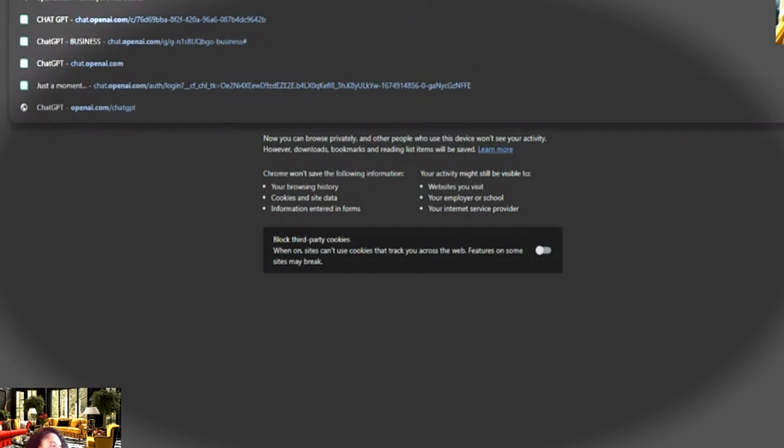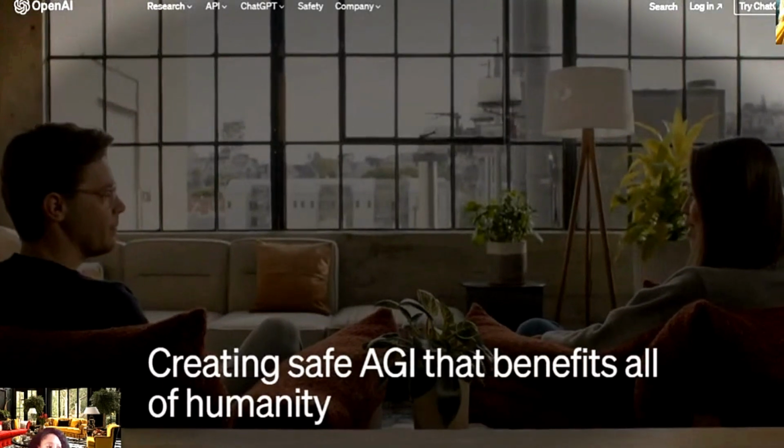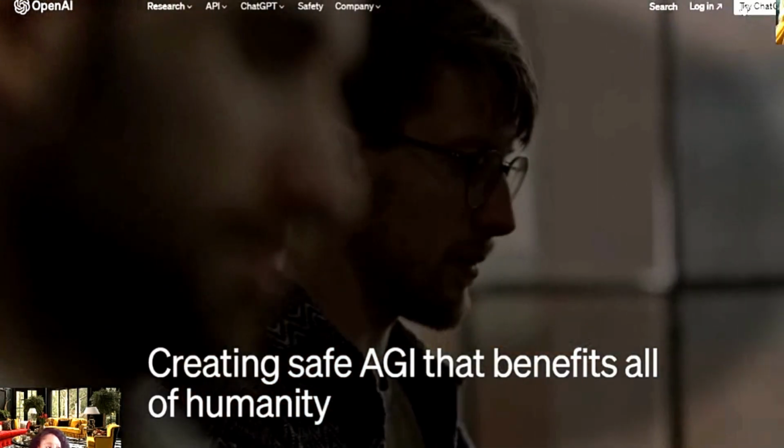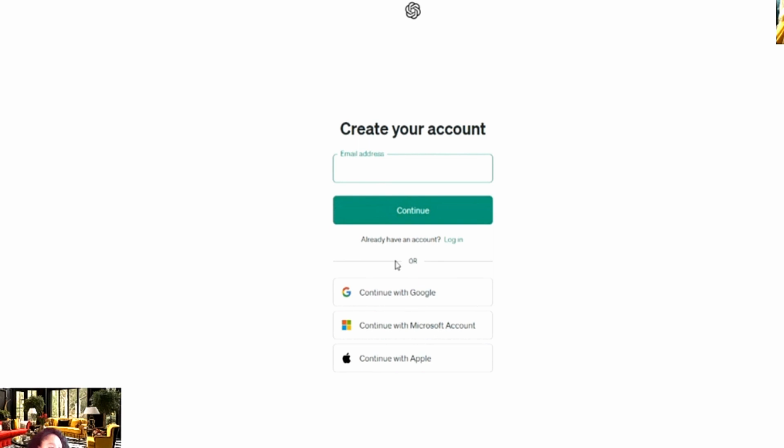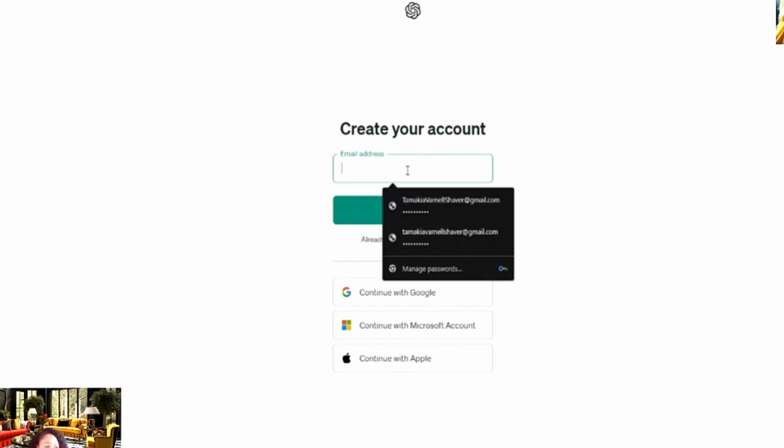Go to openai.com. It's gonna take you to this website. If you've never tried it before, you will try ChatGPT. Sign up here, and if you have a Google account, you can use a Google account. If you have a Microsoft account, you can use your Microsoft account. If you have an Apple account, you can use it, or you can just use your regular email. A lot of people may not want to attach their other accounts to it, so we're gonna create one.